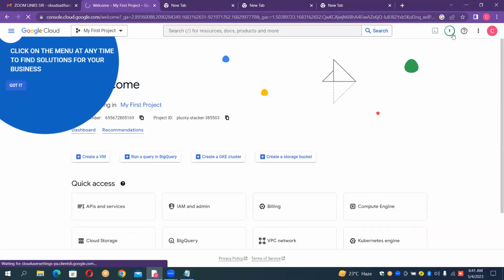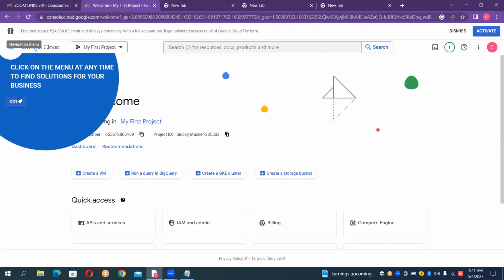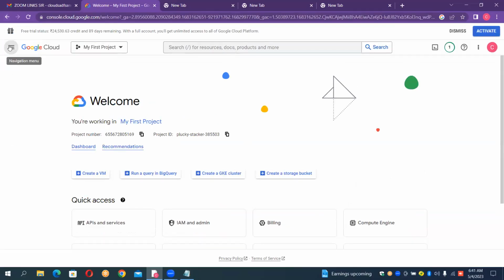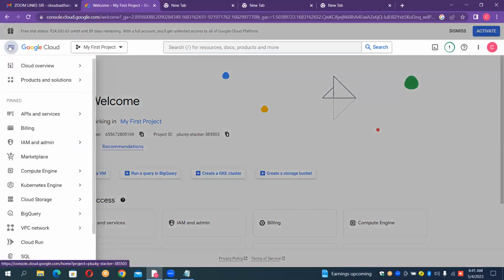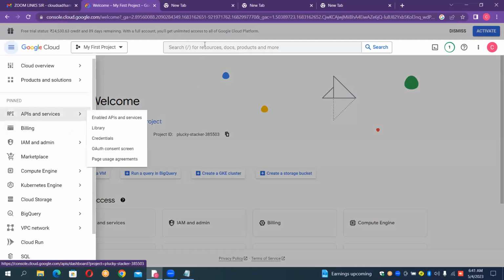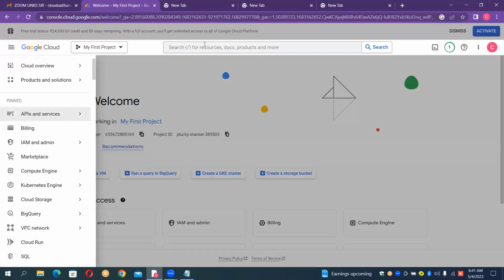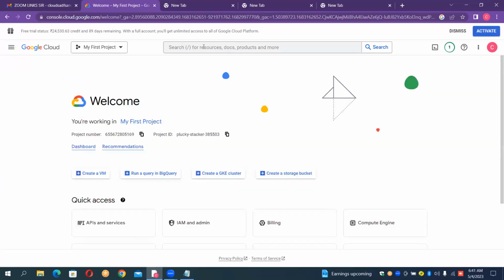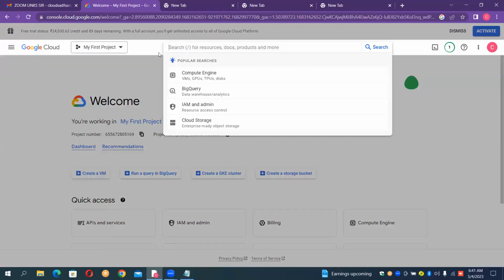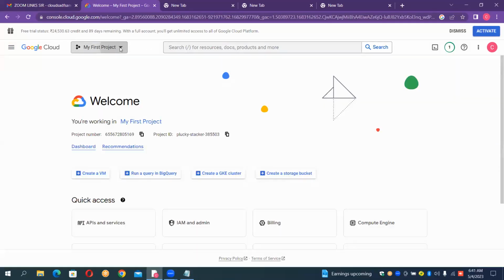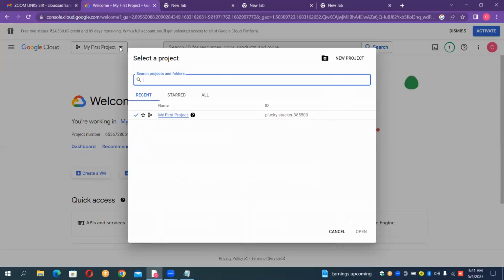Now, guys, here we are. From the left blade, click on this. Now can you see you have all the options here? Or else you can directly type it here. The project is here. Can you see? This is the project.